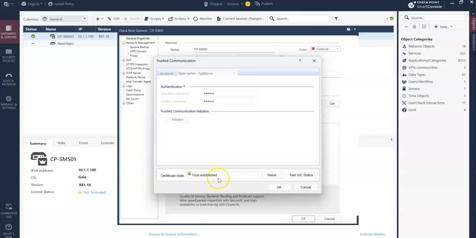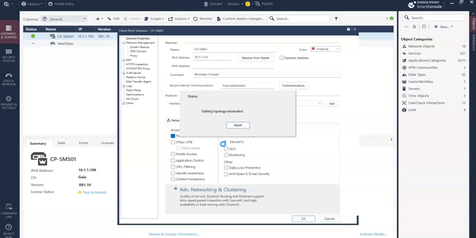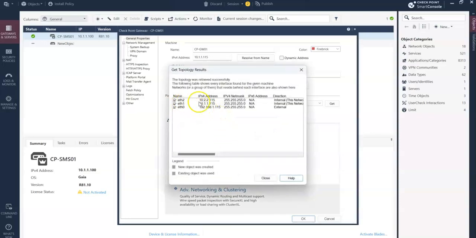So this one says trust established, and then you can continue. This is all good. It's green. Sometimes it fails, so you have to troubleshoot. There are different ways to troubleshoot that. And then it detects the interfaces from the firewall. And that's the internal, external, and the DMZ.